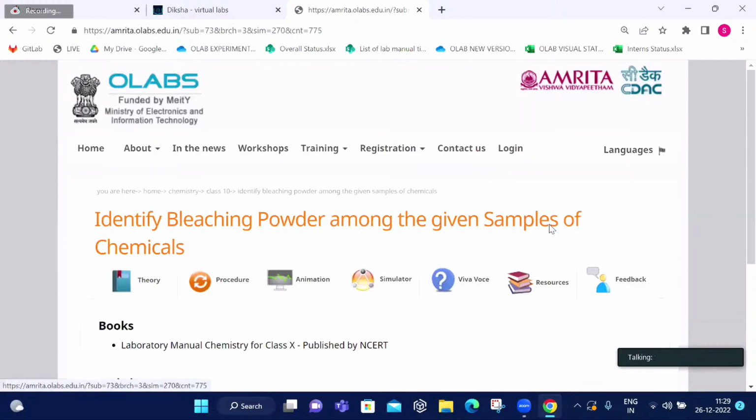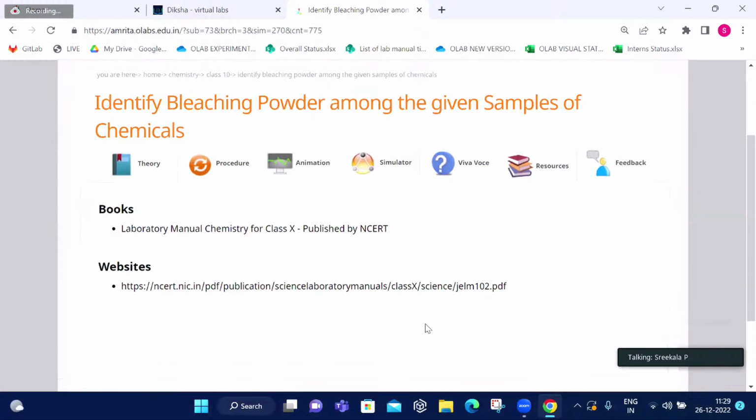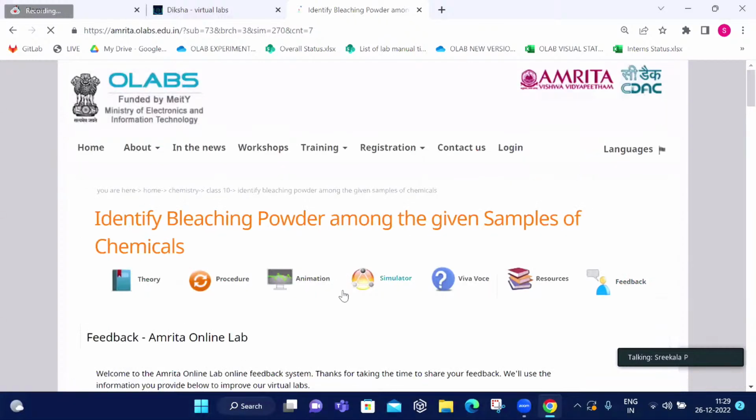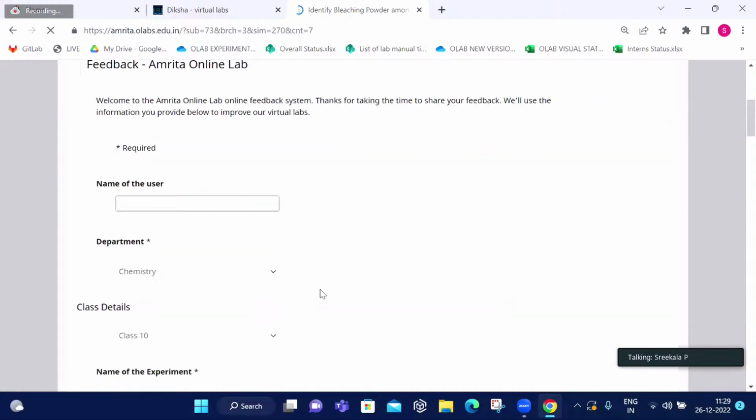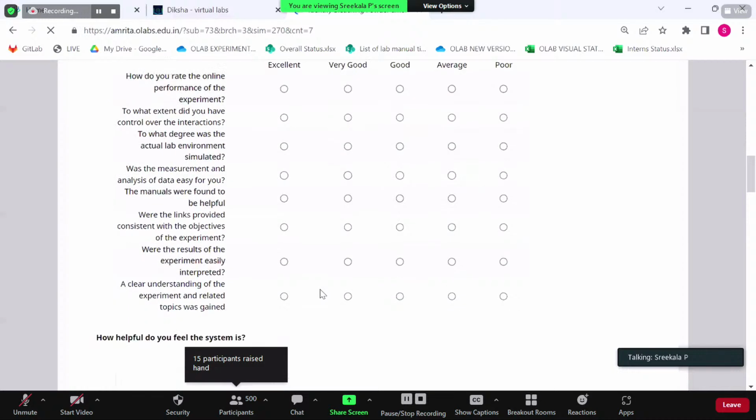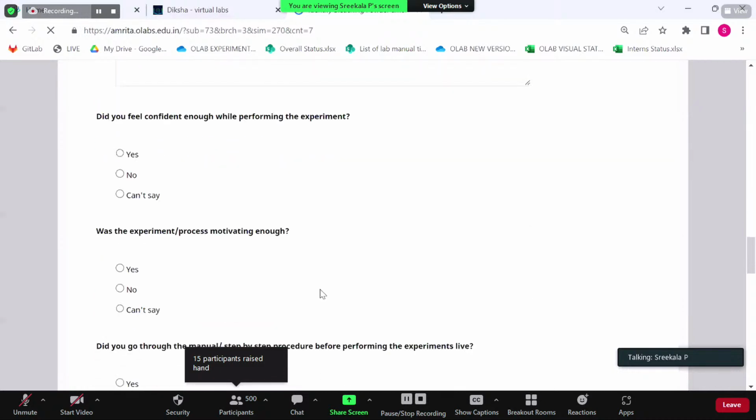In the resources tab, we have listed all the resources that we have referred to prepare the resources for this particular experiment. Then we have our feedback tab. It's very important to understand the user perspective of the platform so that we can make constant and continuous improvement to provide better user experience.